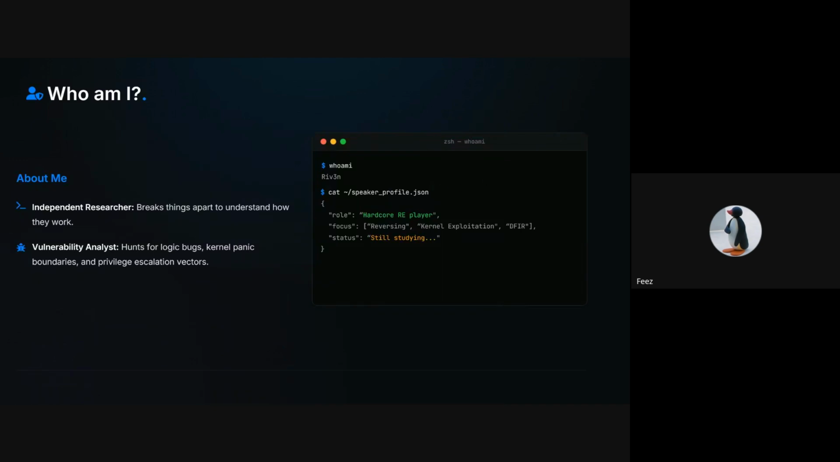So my name is Riven. My real name is Hafiz. I'm a hardcore RE player. I only play CTF to hunt their RE challenges. And my focus is, of course, reversing. But now I'm going deeper into kernel exploitation, more specifically kernel anti-cheat.